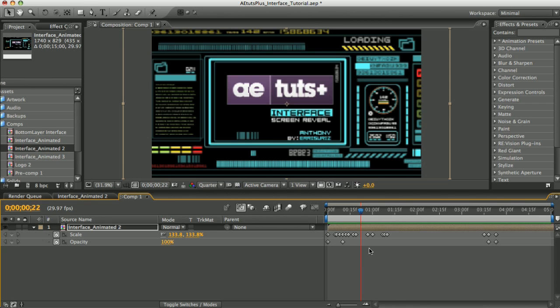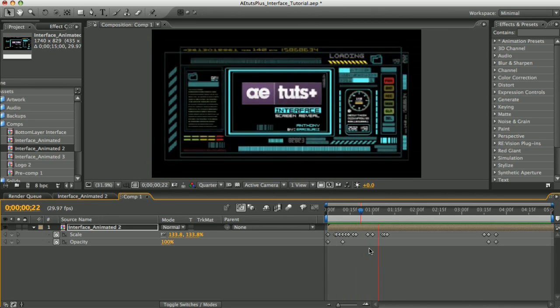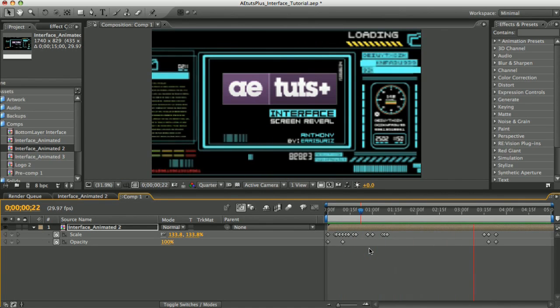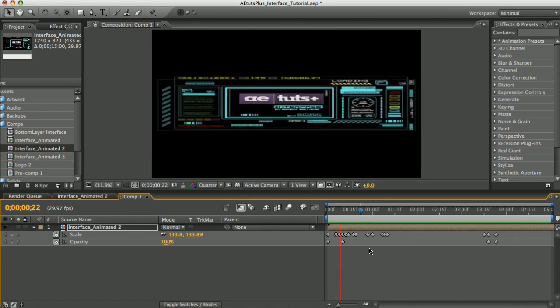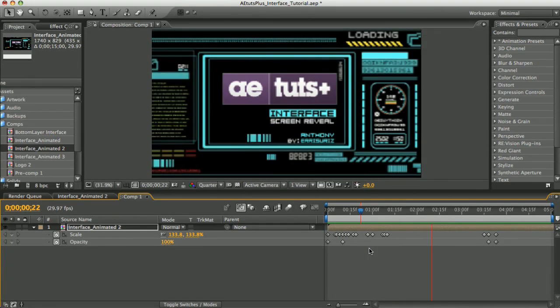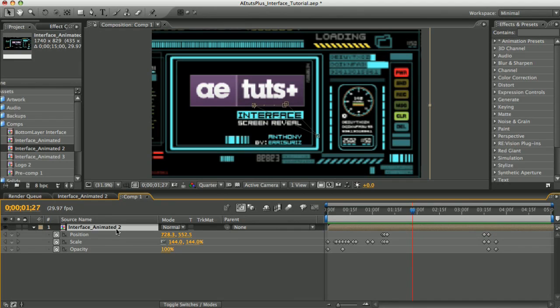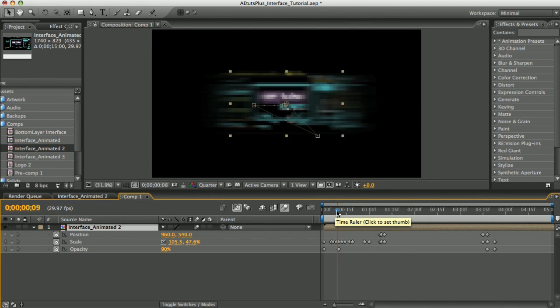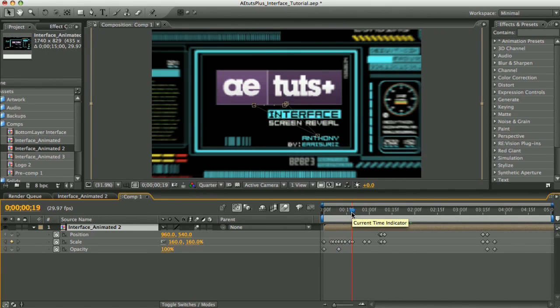So this is a RAM preview. You can see how everything looks together, animates in and out at full speed. What I'd like to do is add a little motion blur, and we'll toggle this here, and you've got to click here as well so that it sets the motion blur on the layer, and it also turns the motion blur on.